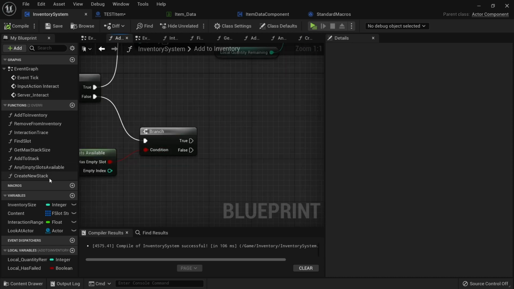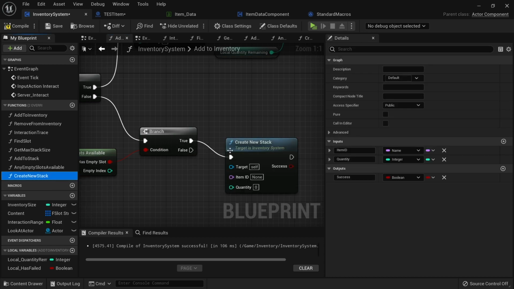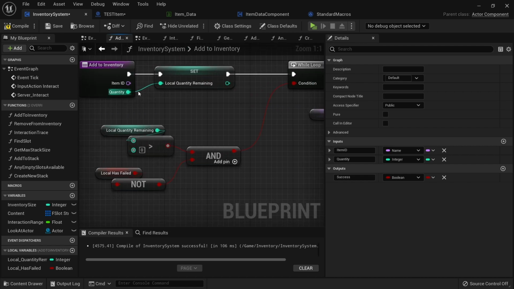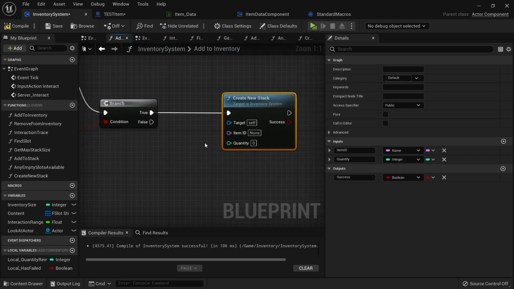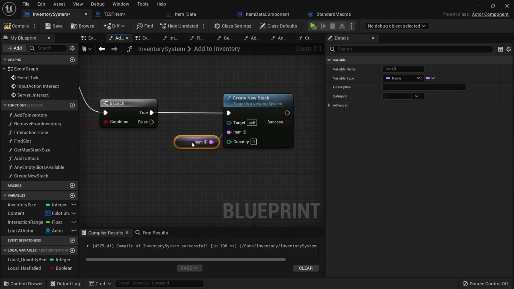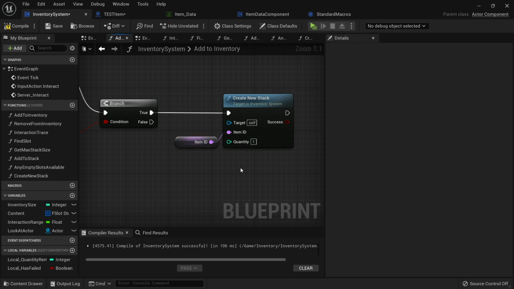On this branch, we're going to take out our create new stack and put that onto true. And the item ID is going to be all this stuff over here too. So let's drag that out, do item ID, and the quantity will be 1. Remember, only adding one at a time for this. It's just going to do one thing at a time, loop round, do another one, until it's gone all out of that variable local quantity remaining.